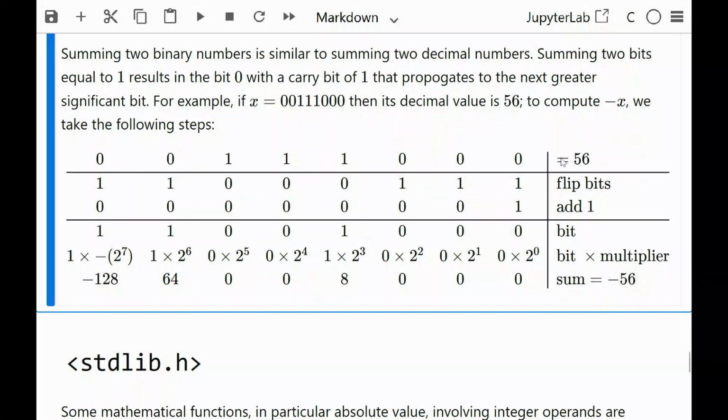Okay, another example. Here's 56: 0, 0, 1, 1, 1, 0, 0, 0. I want to compute negative 56. So you flip all the bits, and I get 1, 1, 0, 0, 0, 1, 1, 1. Now add 1. 1 and 1 is 0, carry the 1. 1 and 1 and 0 is 0, carry the 1. 1 and 1 and 0 is 0, carry the 1. And then you get a 1, 0, 0, 1, 1. Compute the result, and you get minus 56.